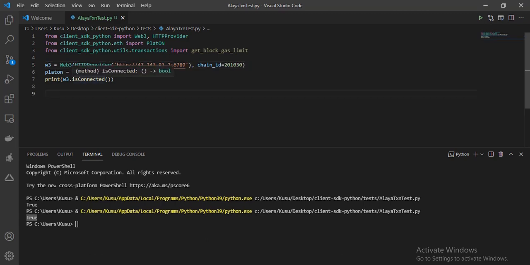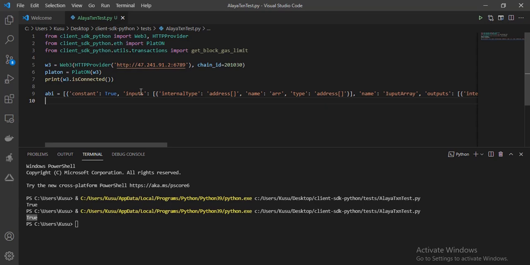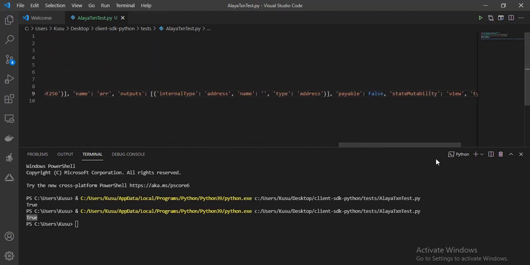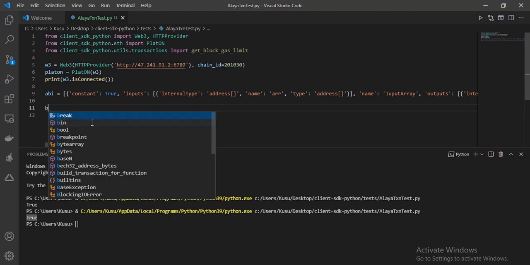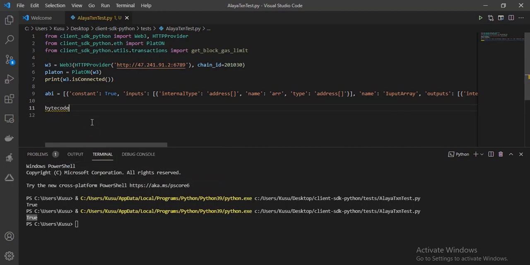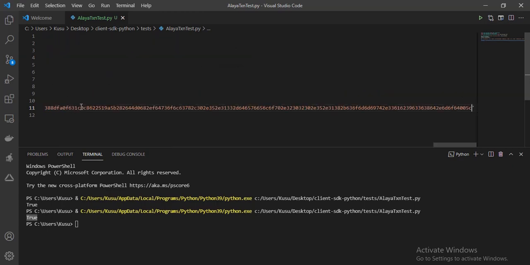So the next thing we're going to do is create another parameter, ABI, containing a sequence or an array of data types, which will be used in our program later on. So we have this long array of items, a collection of items. We are also going to need a bytecode. So I'm going to go ahead and paste in the bytecode.